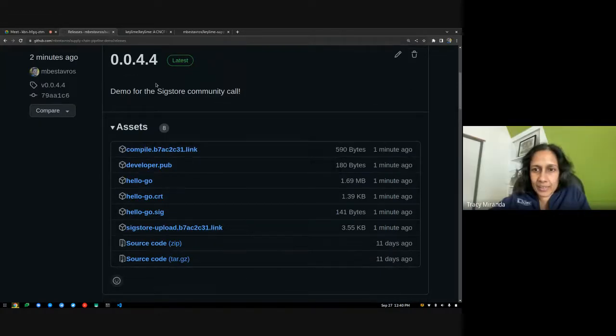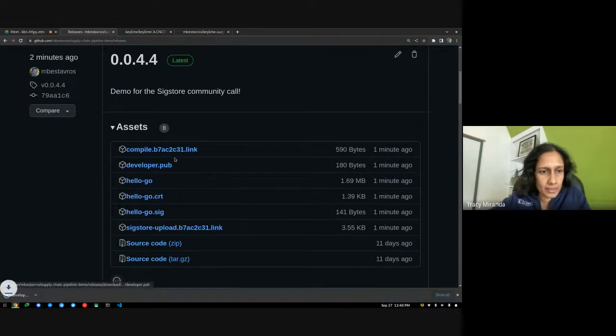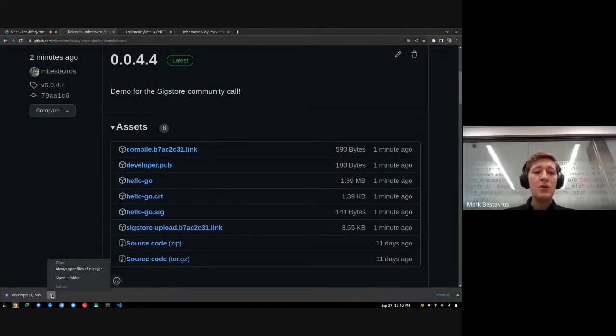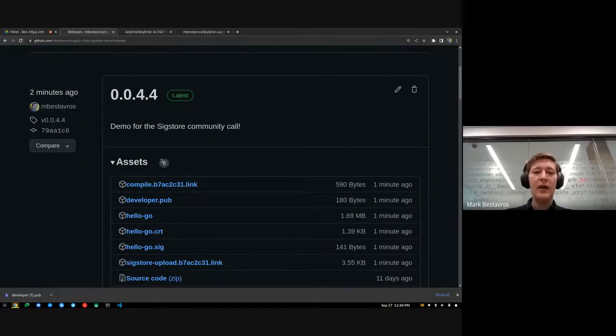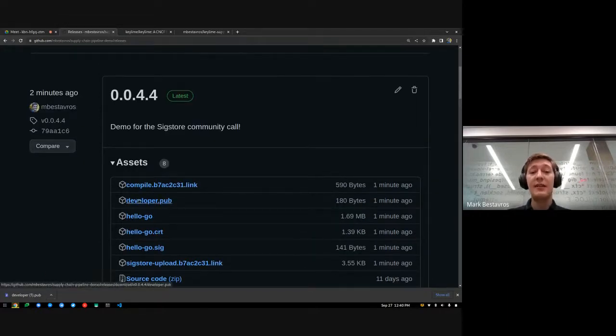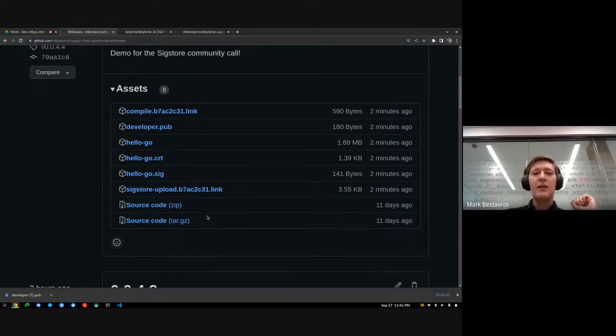I think Tyson has a question. He says, "Mark, was developer.pub your public key to validate the .sig?" No. So this is the public key that attests a developer's identity. So when you would sign with in-toto, you use a private key to sign an individual step. It can verify that in-toto step was valid and signed by the identity you expect by using the public key of that private key, if that makes sense. So the certificate and signature here are separate from this developer.pub.